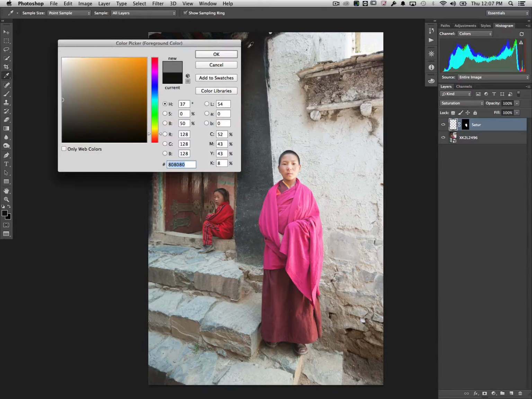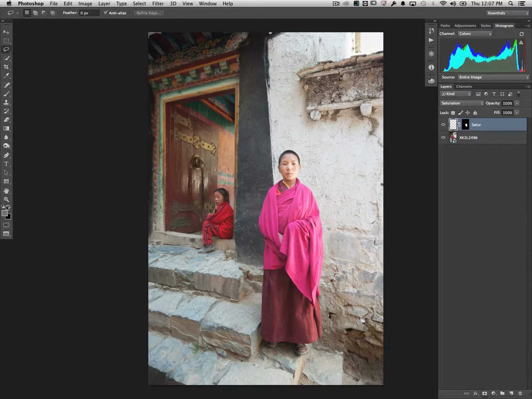So I'm going to go in and make this middle gray. Click OK. And then I'm going to use my fill tool. I just used a shortcut, which is Shift-Delete, and that's going to allow me to fill my whole layer in. But there's actually a tool that will let us do this, and I've got to remember exactly where it is in my tool set. And it's not there. Oh, it's under the gradient tool.